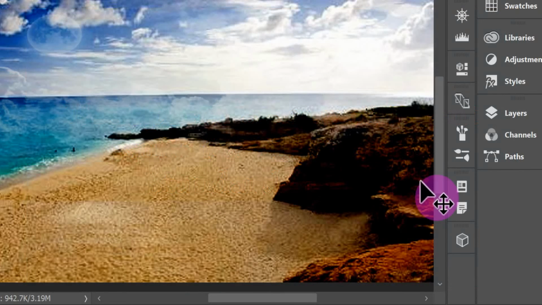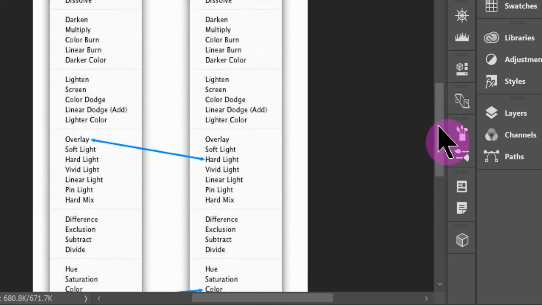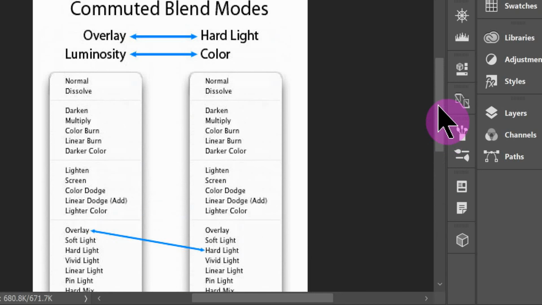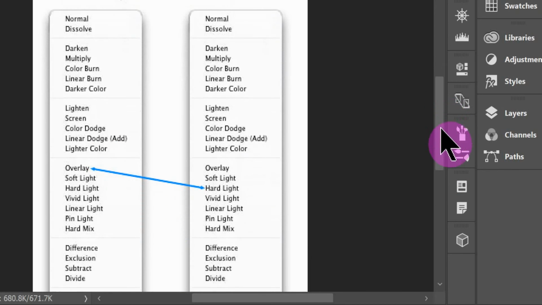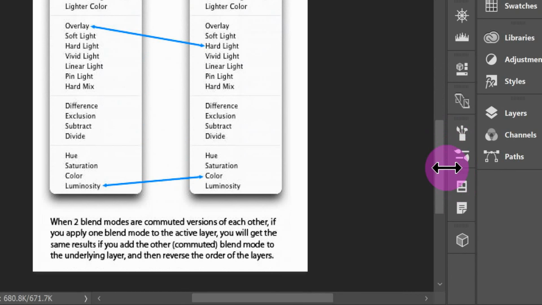Now, our last item, the commuted modes. Well, with commuted modes we have 2 sets: overlay and hard light, and luminosity and color. When you have 2 blend modes and they're commuted versions of each other, basically, if you apply one of these blends to the active layer, you could get the same results if you add the other, the commuted blending mode, to the underlying layer and then reverse the order of the layers.